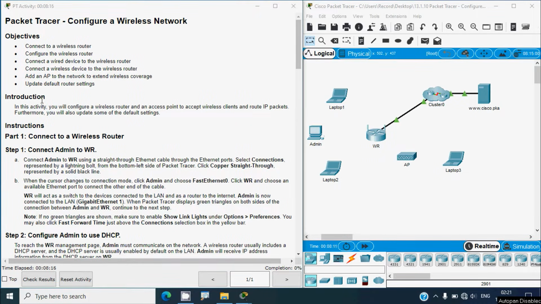Now coming back to our Packet Tracer activity, here we can see the objectives. Connect to a wireless router, configure the wireless router, then connect a wired device to the wireless router, connect a wireless device to the wireless router, add an AP to the network to extend wireless coverage, then update default router settings.